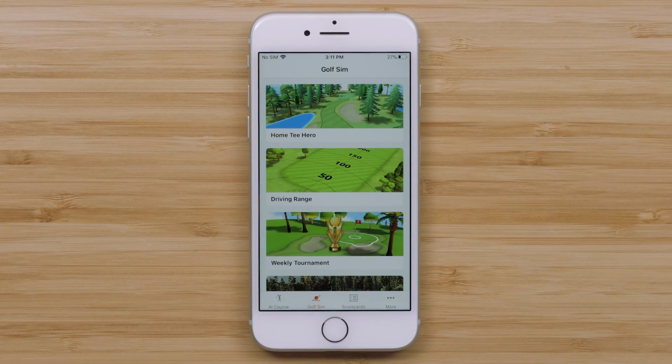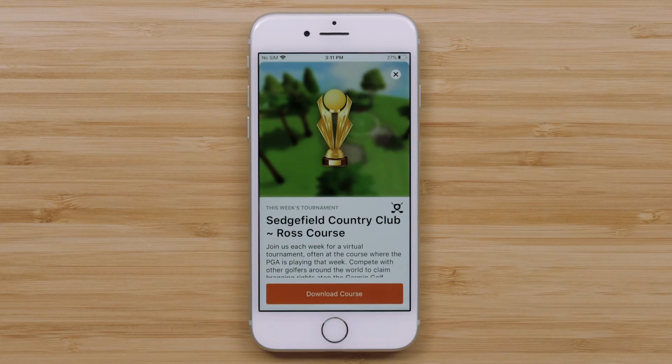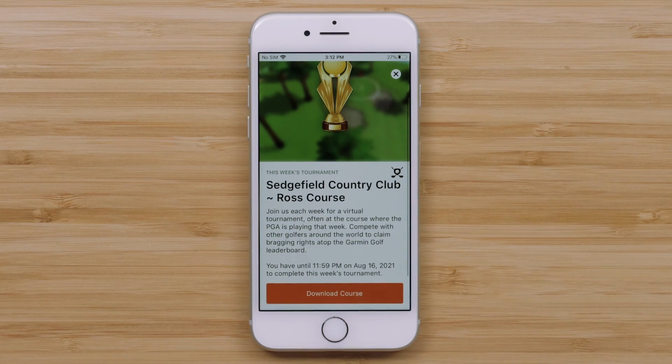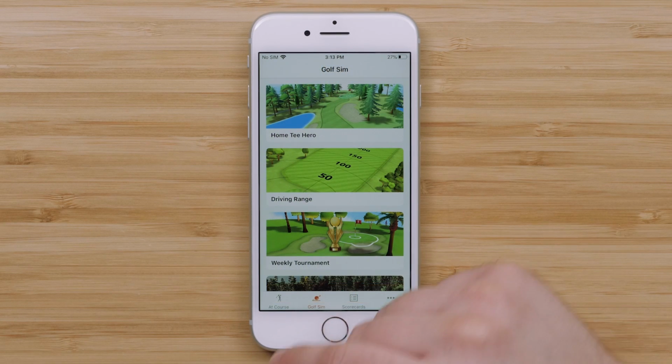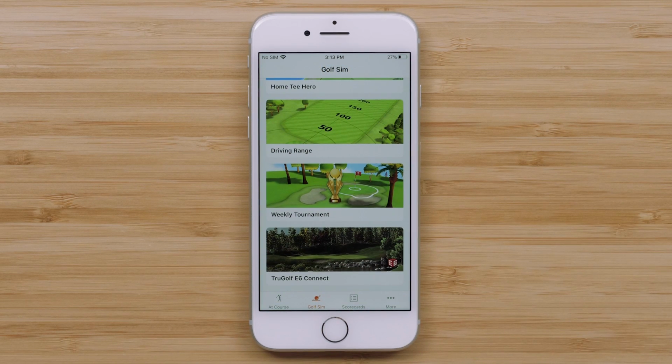The Garmin Golf membership will also enable you to compete in a Home Tee Hero simulated weekly tournament. The courses will change each week with a cutoff time for completion. This feature is only available for a single player. The last golf sim option allows access to a third-party provider. TrueGolf E6 Connect allows you to use your Approach R10 as a sensor to provide data to their photorealistic courses.